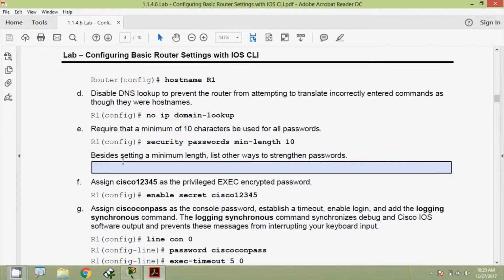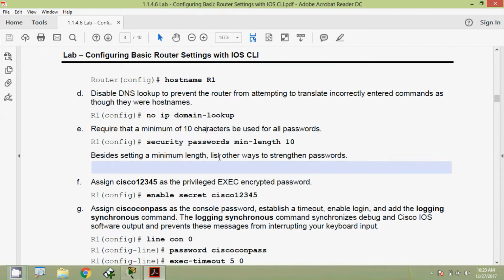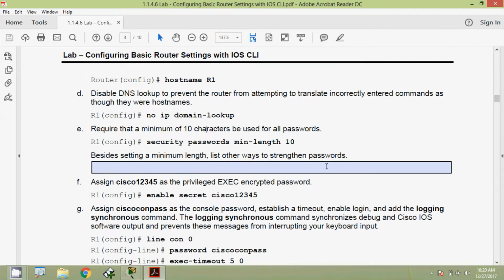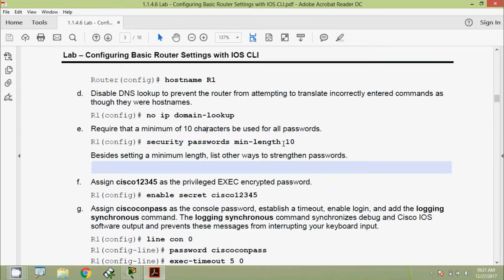Here we can see beside settings a minimum length, list other ways to strengthen passwords. Obviously here we have given a minimum length of 10. Till 16 we can give. Also the password we can give with caps or small letters, numbers, special symbols, so that we can strengthen the passwords.